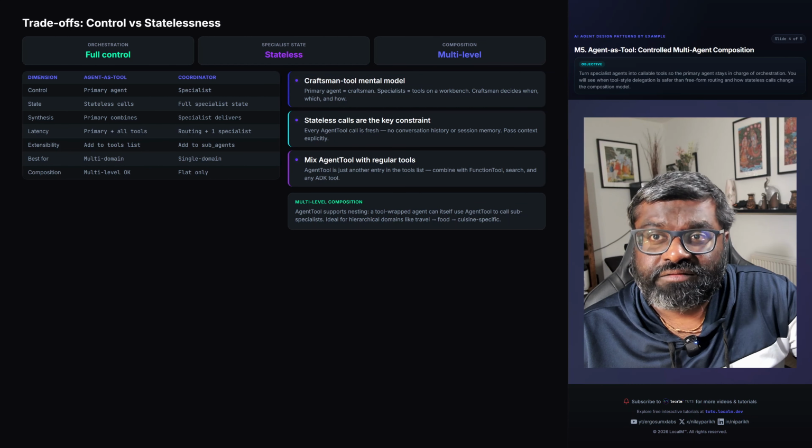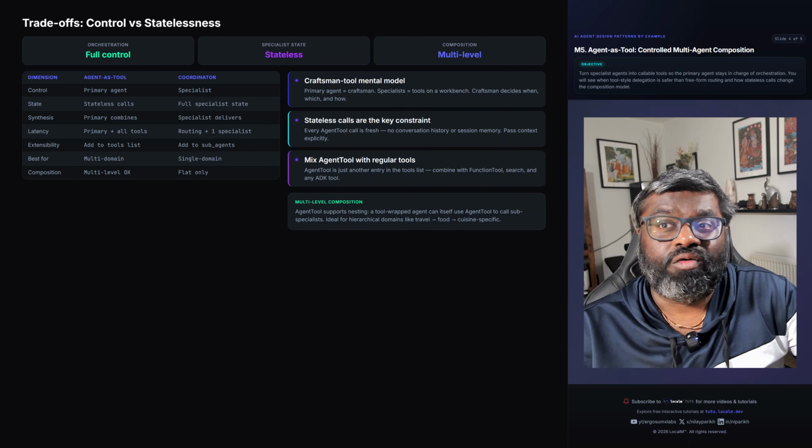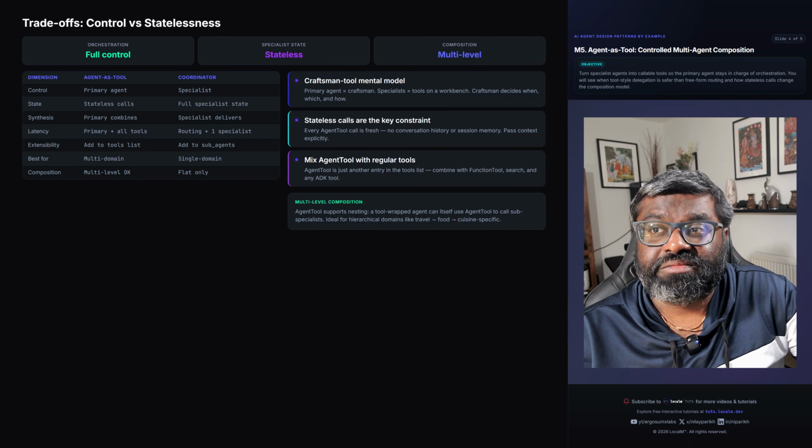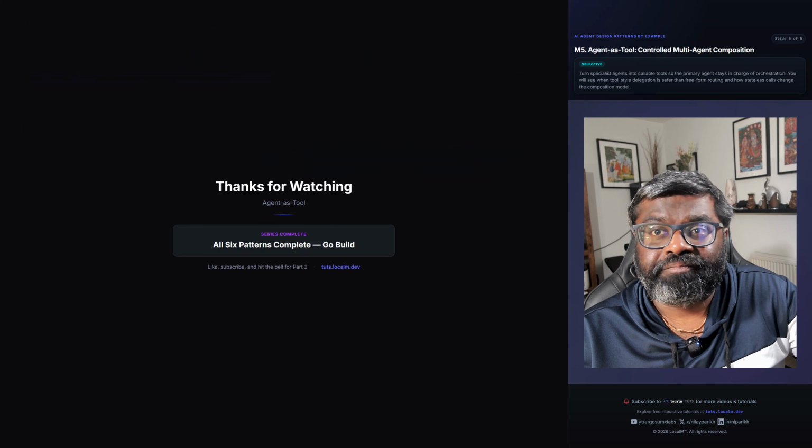The trade-offs. The agent tool gives you maximum orchestration control, but the trade-off is stateless specialist calls. Every agent tool invocation is fresh, with no conversation history and no session memory. If you need specialists to remember previous interactions, this isn't your pattern. Latency-wise, it's the primary's call plus every specialist call, but running independent ones in parallel can offset that.